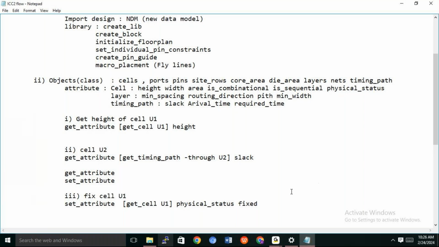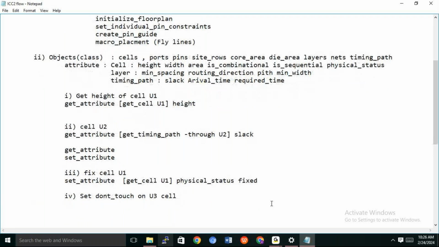For example, I have a cell called U3. I set don't touch on that U3 cell. This cell U3 should not be touched. So I use the command set_attribute, get_cell U3, right? There is an attribute called don't touch.